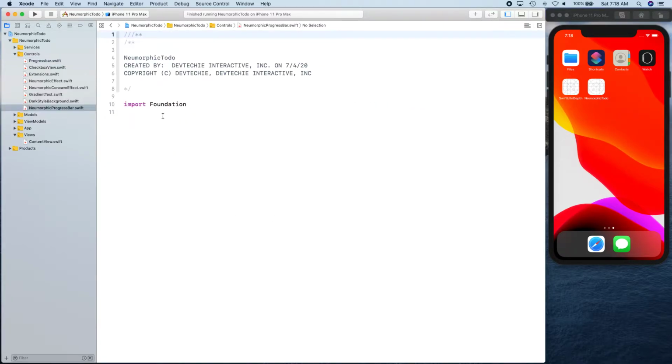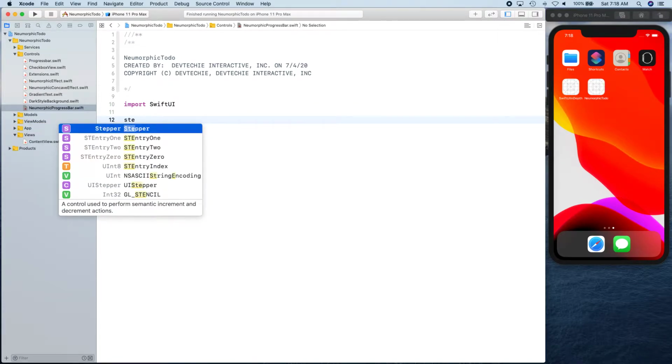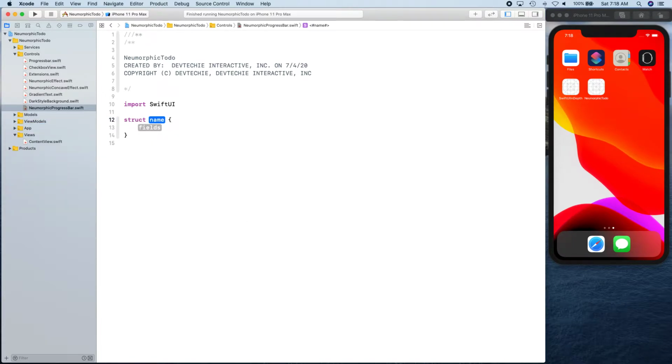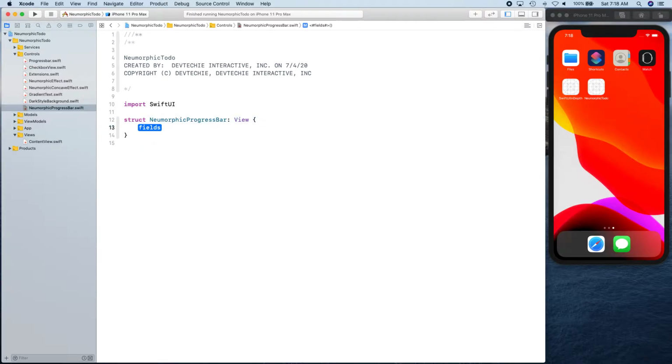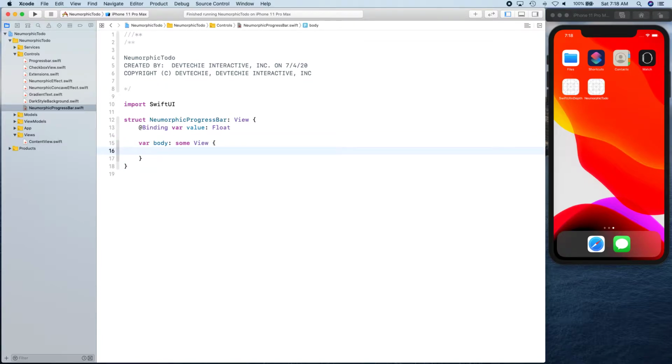Okay, and we're going to import SwiftUI. Struct, progress bar is going to inherit from View. Okay, awesome. So first we're going to create a binding for ourselves that's going to track the value. You already know that, so we don't have to talk much about that one. And body is going to be the next item.